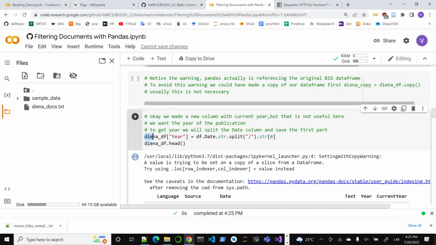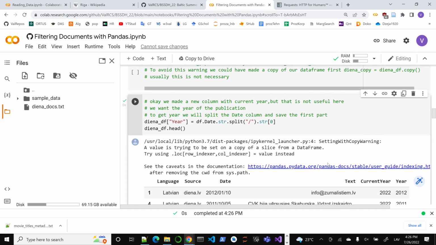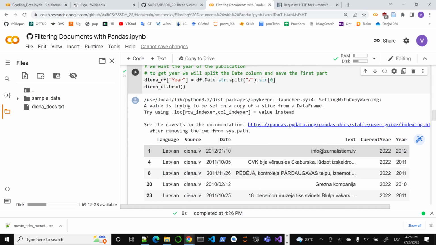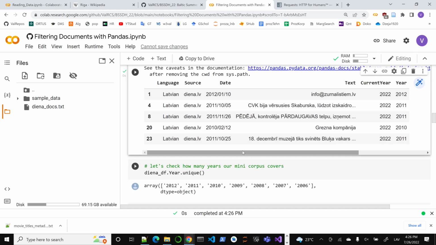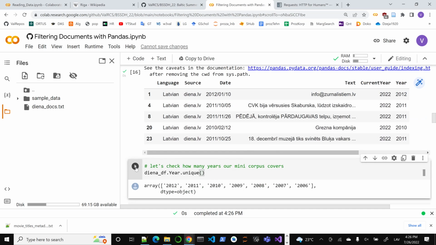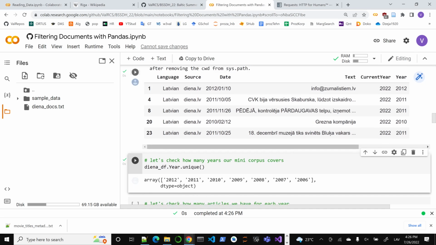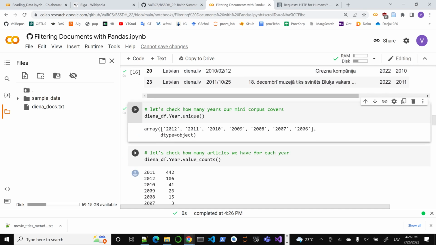So we create a new column here, and we split and we get a year. It gives you a warning because it's a subslice, so year 2012. It's a new column, so we can use that. That's nice, but the only thing is that it's still a year as an object, a string.